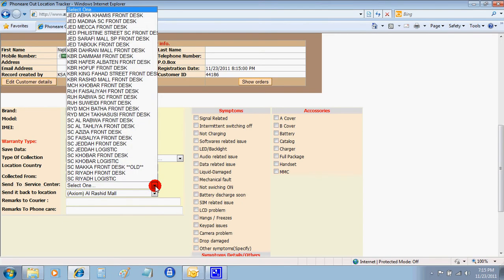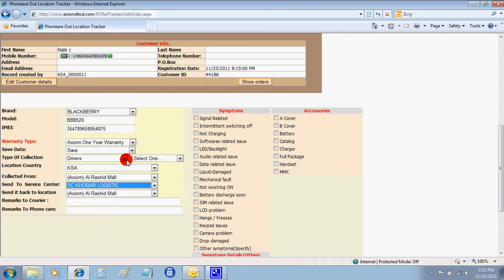Which service center would we like to send to? The nearest service center where we want to send the device. Say, for example, our main service center in Khobar, which is service center Khobar Logistic, and then we move on to which location it is sent back to. This is what I was talking about. It's Rashid Mall. If the customer comes from a remote location, the repaired device from the service center could be sent to that remote location.